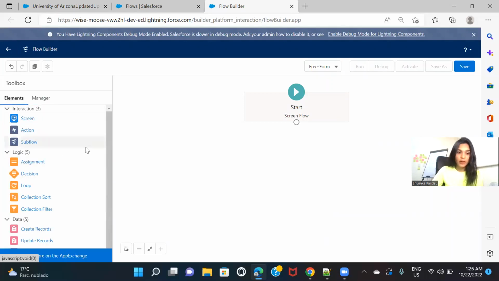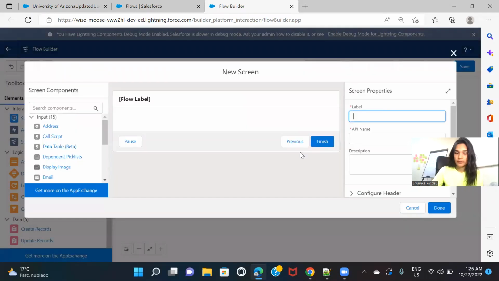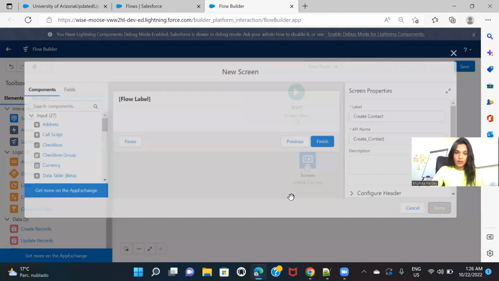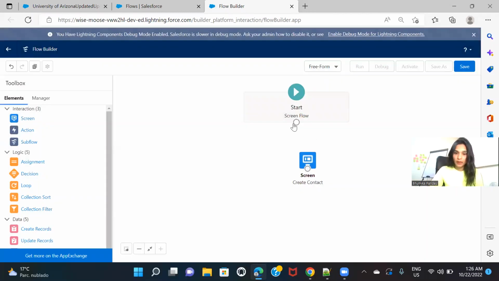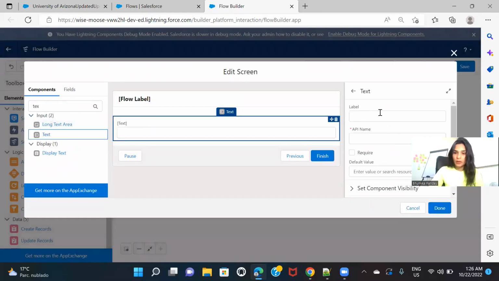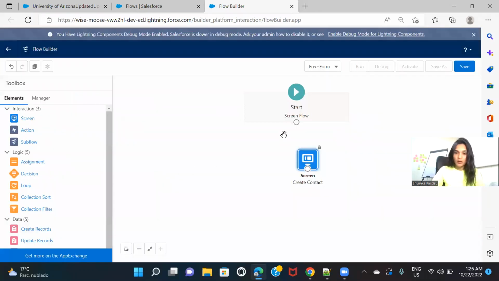So first of all, let's just go ahead and create a screen. And let me give it a name as create contact. This is my screen property, so I'm giving the screen label. Click on done. And then here, I need the last name, right? So I'm going to create a field for last name. Let's just give it as last name. And this is required, we know that. That is why we are marking it as required, and click on done. Okay, and let me just associate this to this.